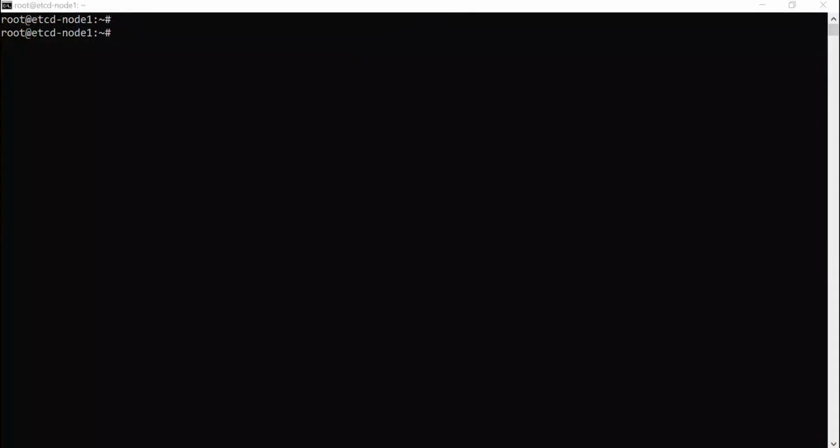Let us start with taking a snapshot of the cluster. We have already set up a 3-node cluster in the previous video. Please go through the link in the description section for setting up a cluster with TLS. Here we have 3 members of the cluster, etcd node 1, node 2 and node 3. Before taking the snapshot, let us identify which is the leader in the cluster so that we can take a snapshot on the leader node and then distribute the snapshot to the other 2 nodes.